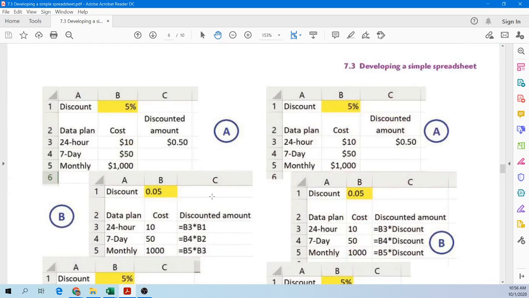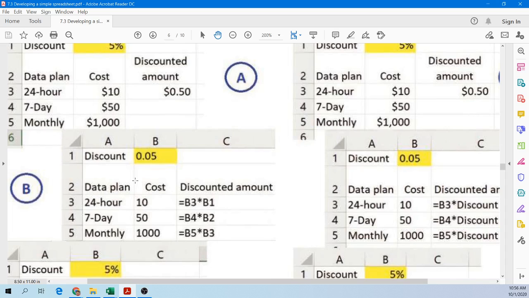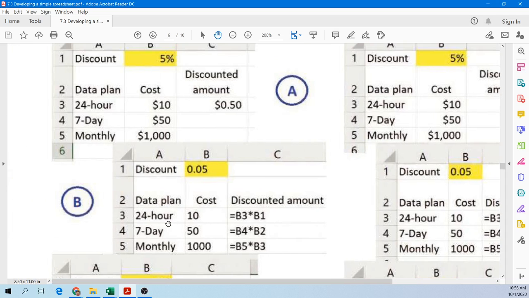Good. So let's look at the image here now. The image in B is showing you exactly what I just described. So the formula for this $0.05 is equal B3 multiplied by B1. But when you bring it down, the B1 will increment. It will go up to B2, B3, and continue as you copy that formula.